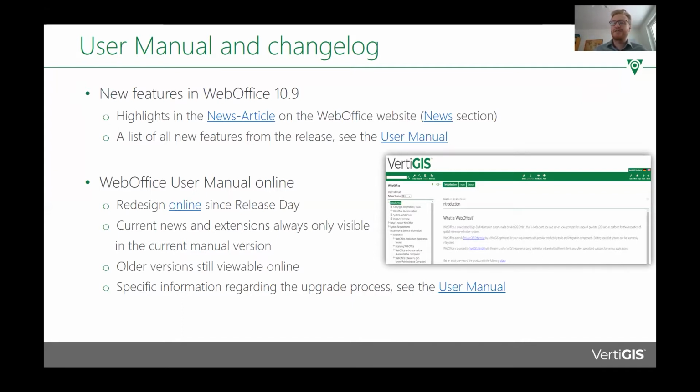But the functionality is pretty much the same, which of course is that we still use the same documenting software that we used before. So you can still use search and the navigation and everything like that. One thing to mention, the current news and the current extensions are always only visible in the current manual version. So if you want to get the news information on what's in 10.9, please look up the actual user manual. The older versions are still viewable, but please refer always to the updated version.